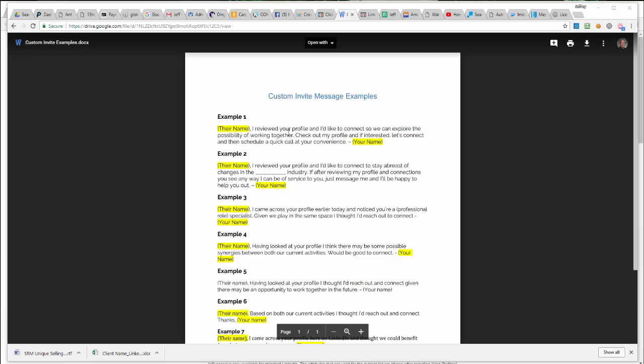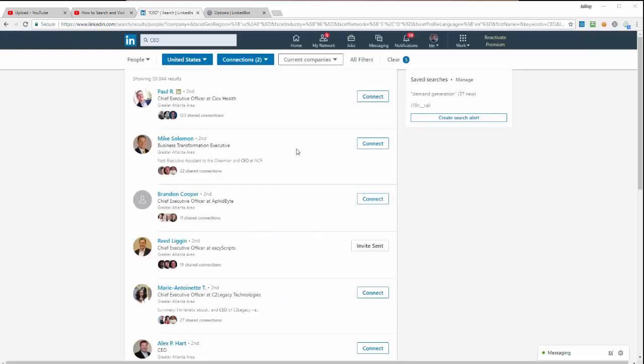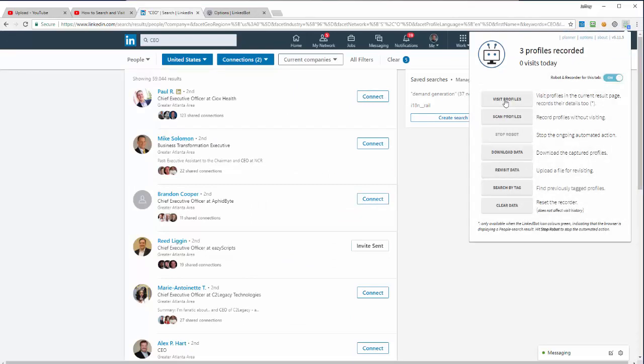You can use any of these custom invitation message examples as a template. They're all successful. Modify them as you will. But remember that you only have 300 characters for each custom invitation. After selecting your personalized message, customize it using the placeholders that will be replaced with the name and other profile attributes. Return to the LinkedIn search result, open the LinkBot menu, and click Visit Profiles.